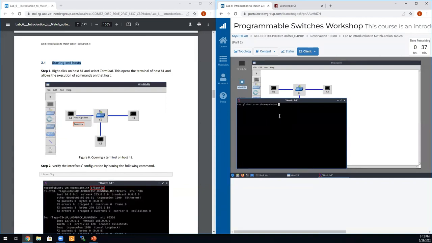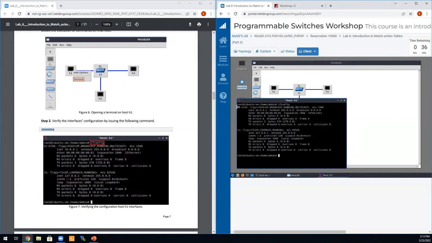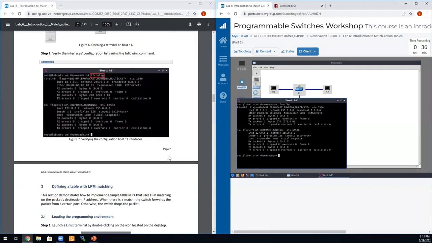So I can issue here any command that you usually use on Linux. For example, ifconfig. So I'm here in step 2. I want to see the interfaces that I have on host H1. And we can see we have one interface, H1-ETH0. This is the IP address 10.0.0.1/8. And we have a loopback interface.